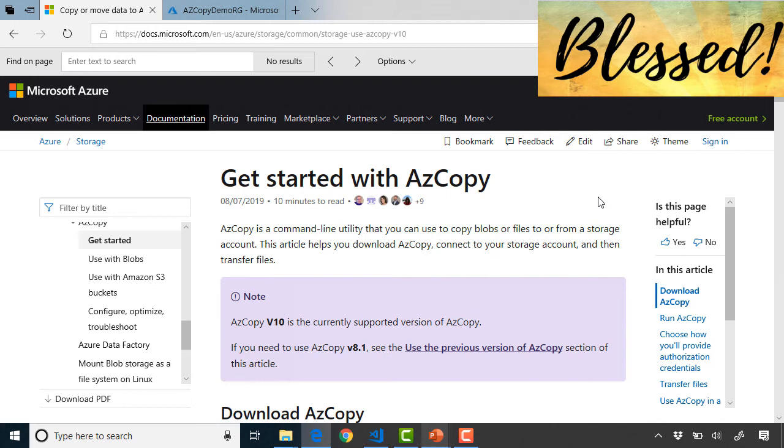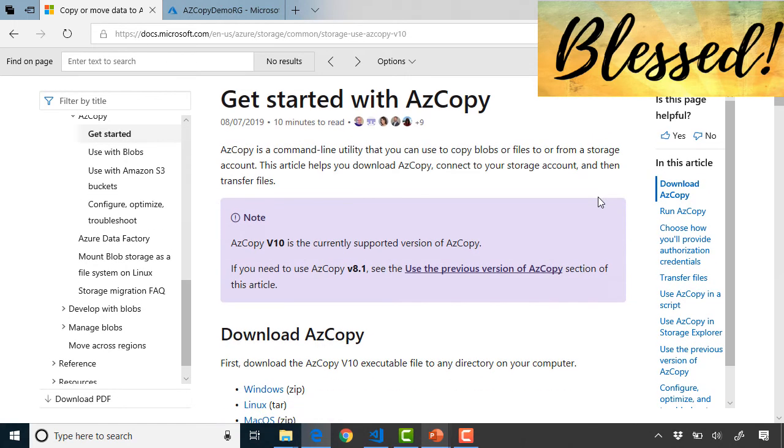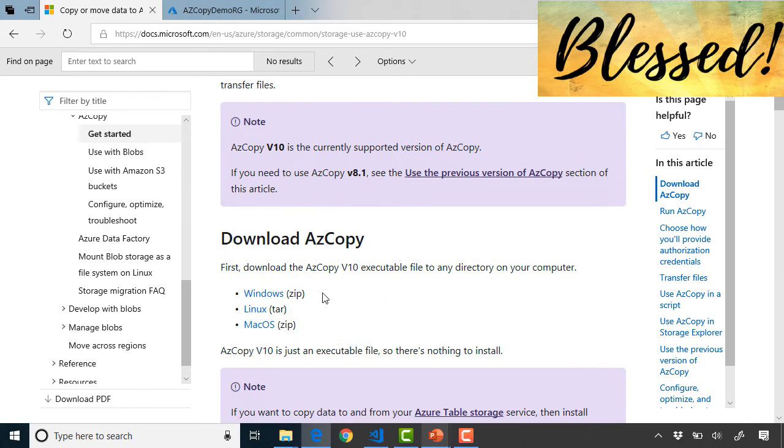There was a version 8.1, and that was actually covered previously in my courses, but this is now updated to version 10. Everything we're going to do from here on out is version 10, so make sure you get version 10 if you're following along. And what you need to do is scroll down. You'll see download AzCopy, and you've got your Windows, your Linux, your macOS options here, and it's an executable file. There's nothing you need to install.